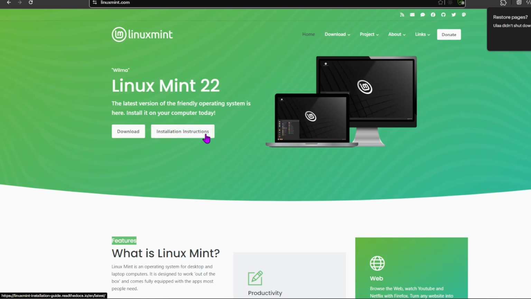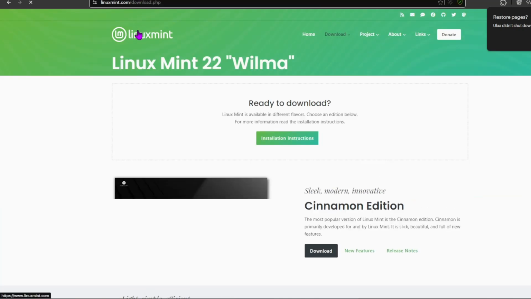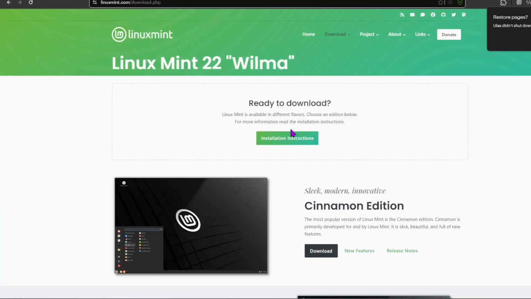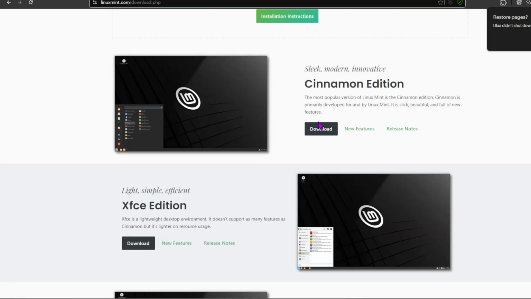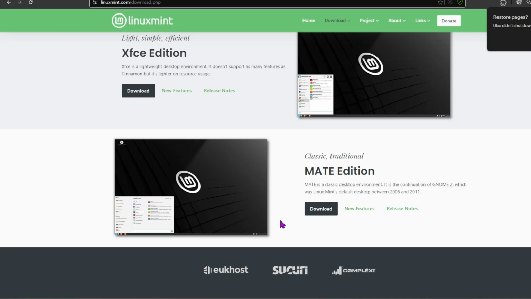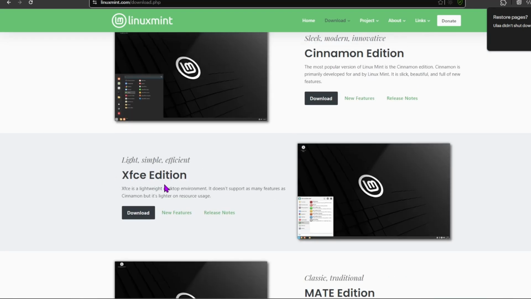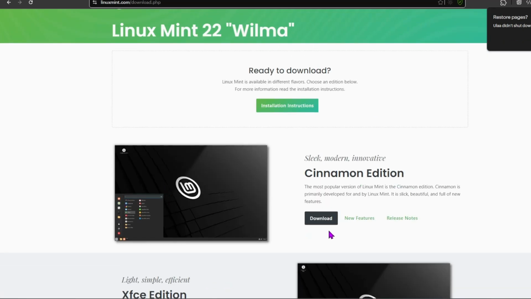So today we are going to install Linux Mint 22, the latest version of Linux Mint, which is based on Ubuntu 24, on our virtual machine, VMware Workstation. So we can go to the official website, linuxmint.com/download.php, and there are multiple editions: Cinnamon, XFCE, and MATE. XFCE is the lightweight edition and Cinnamon is the most popular edition, so we will download it.